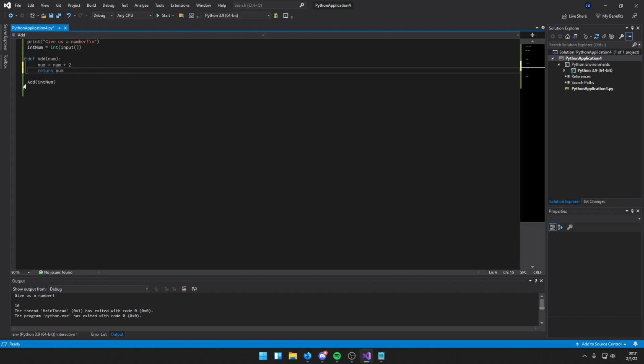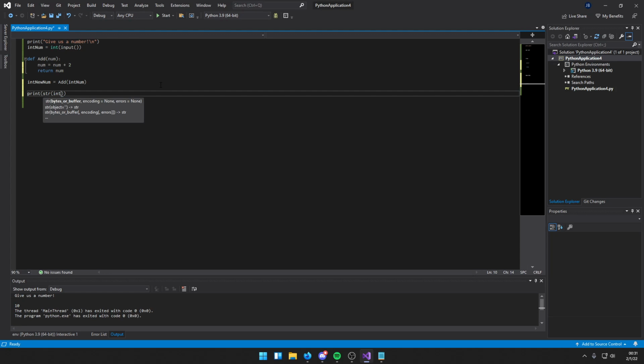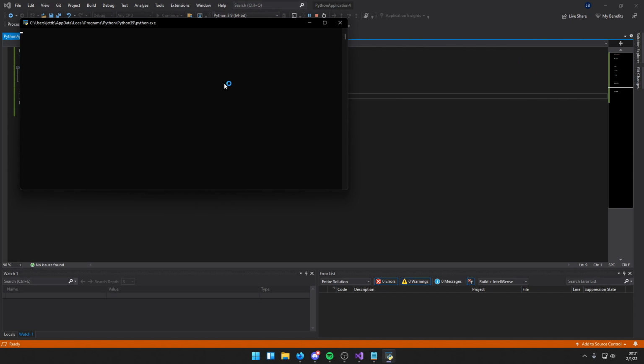Cool. And we can go here, and we can say, I don't know, int new num equals this. So now what's happening is, we're making a new variable called int new num, and we're going to set it to whatever this function returns with int num. So now we do print string int new num and run it, and I type in 10, we get 12. So there we go, that works.